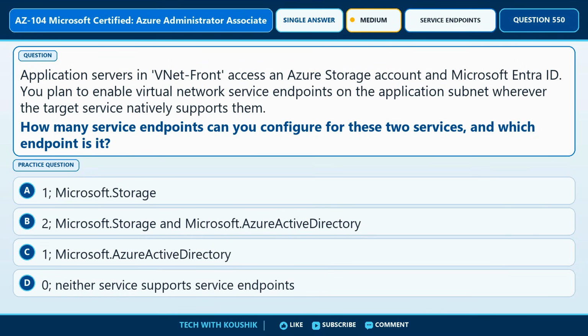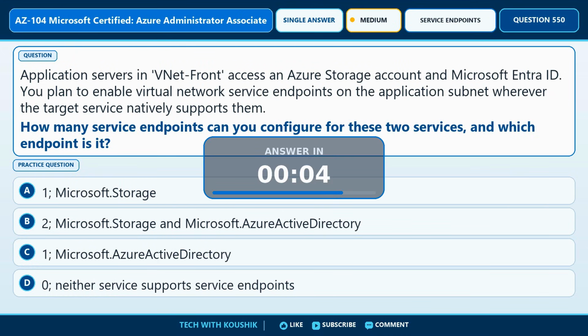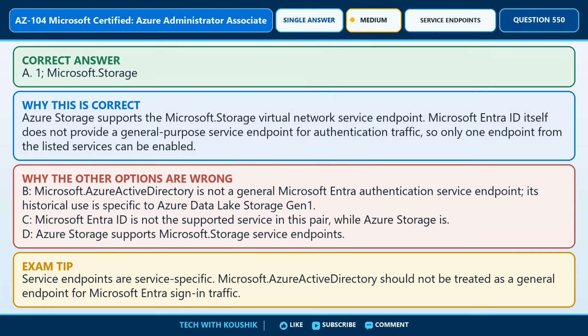Option A, 1, Microsoft.Storage. Option B, 2, Microsoft.Storage and Microsoft.AzureActiveDirectory. Option C, 1, Microsoft.AzureActiveDirectory. Option D, 0, neither service supports service endpoints. The appropriate choice is option A, 1, Microsoft.Storage.